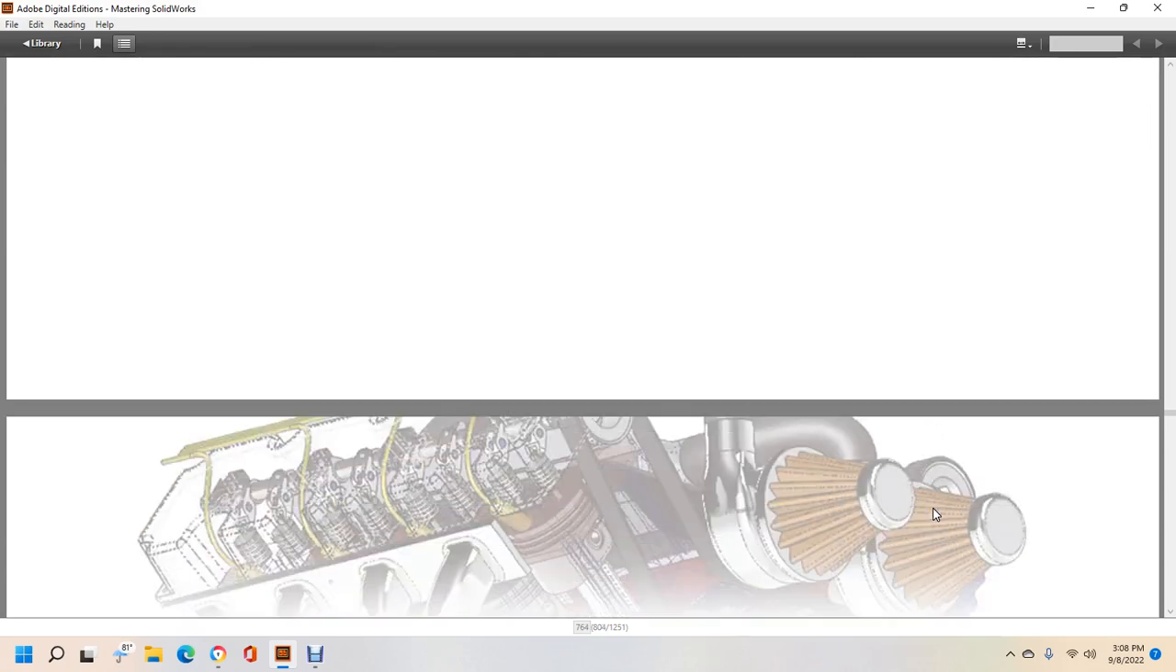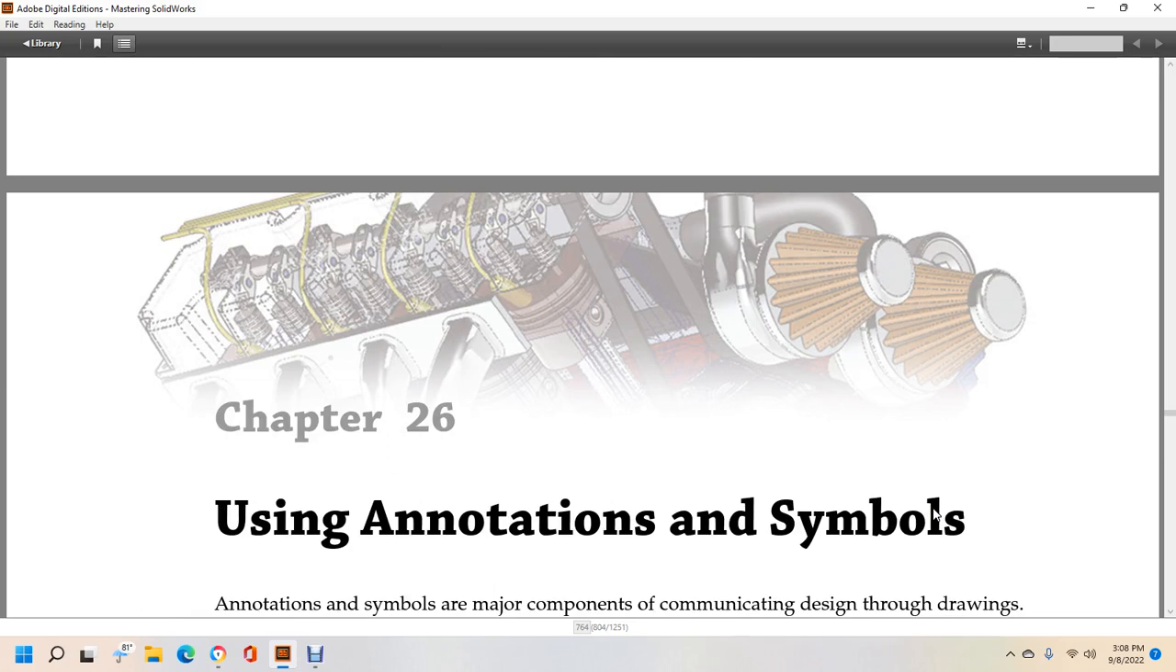Chapter 26, using annotations and symbols.